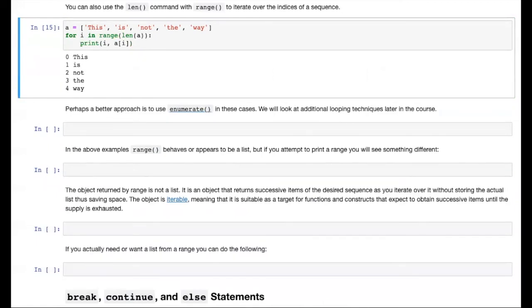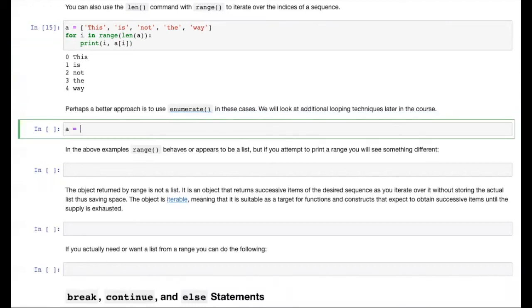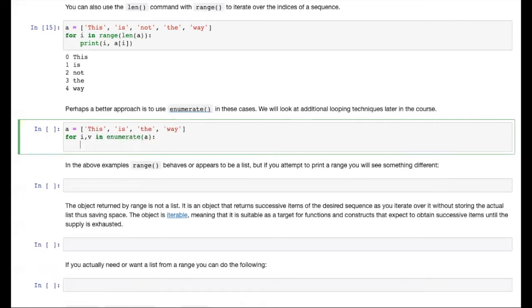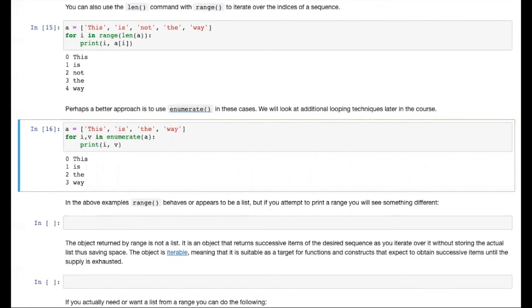A better way to do this is to use the enumerate function. The enumerate function takes a sequence as an argument and will return both an index and its corresponding element when iterated upon. So in our for loop, we can use multiple assignment: for i, v in enumerate a. And then once again, we'll just print the index and its corresponding element from the list. And you see here that the output is much the same as it was in the previous example, but this code is much cleaner and easier for someone to see what's really happening.